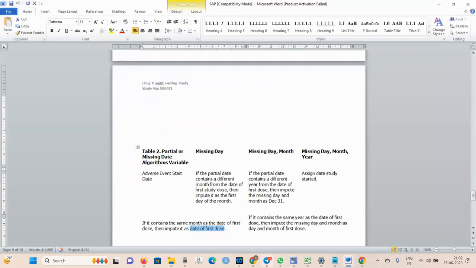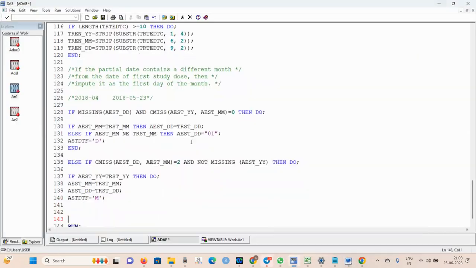So this one is done, and if the year is only missing, okay, we have forgotten. If it is not missing, what would you do? Okay. So here it is not equal to, we put not equal, right? So the same thing, else if, if year is not equal to treatment start year, then do. So this part.